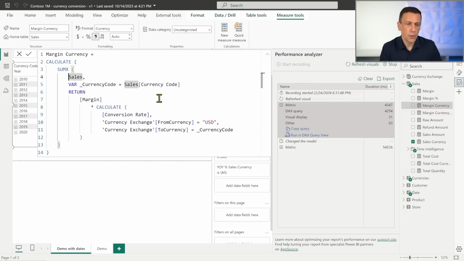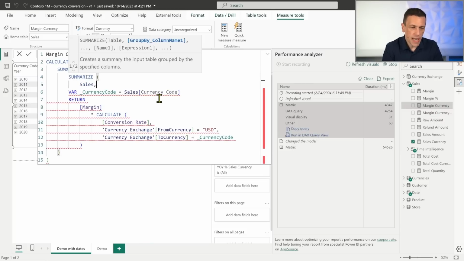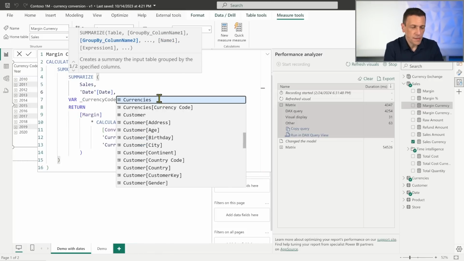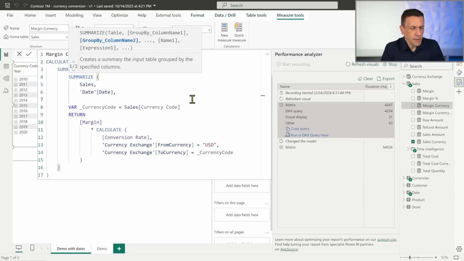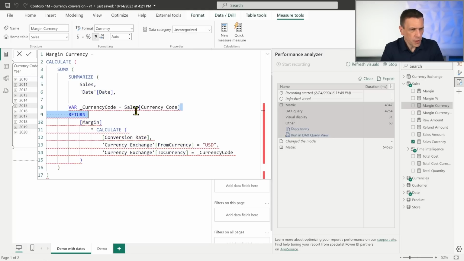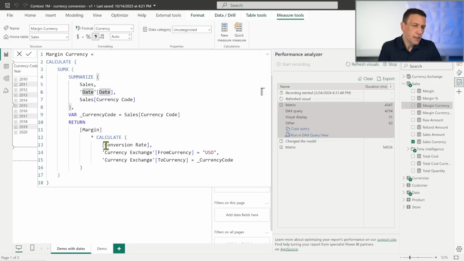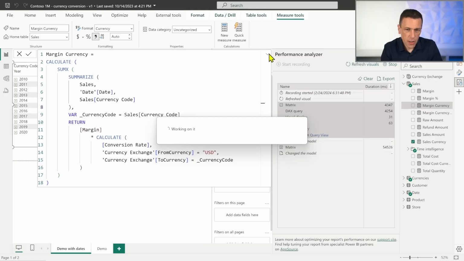change this code, summarize with date is the first thing. And then I have to probably also use the sales currency code, which is used here. So this is the other information. Now I have the date. The date will filter the conversion rate. I have currency code. And by filtering date and currency code, the margin will be computed only by aggregating all the rows in sales that have a particular combination of date and currency code. Well, it should work. So let me try this code now.